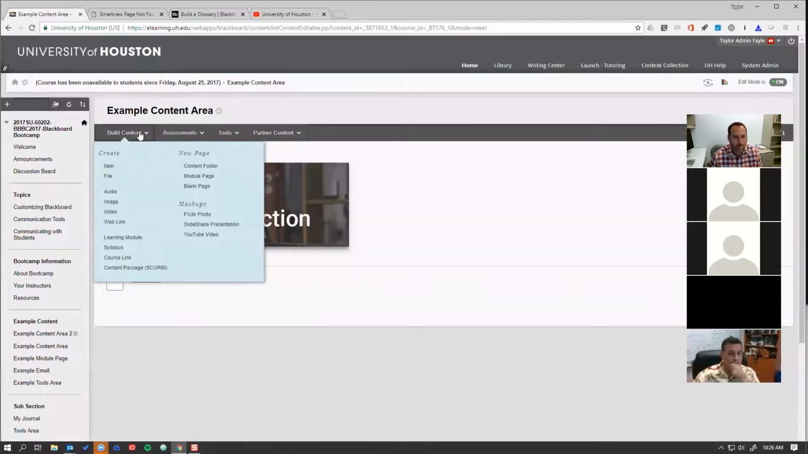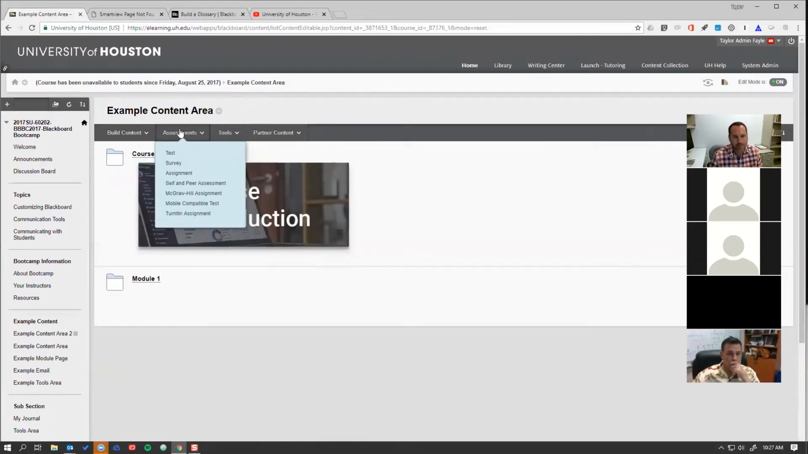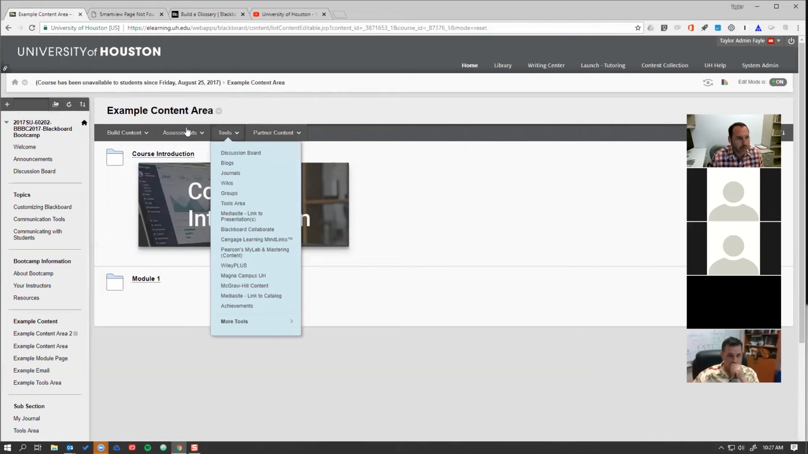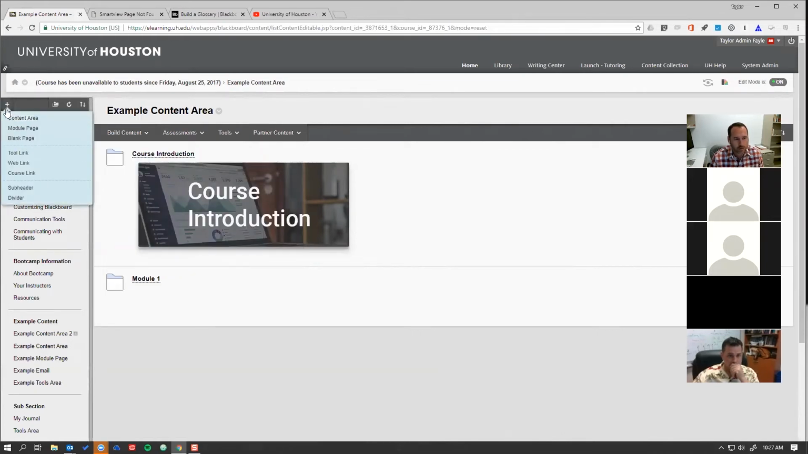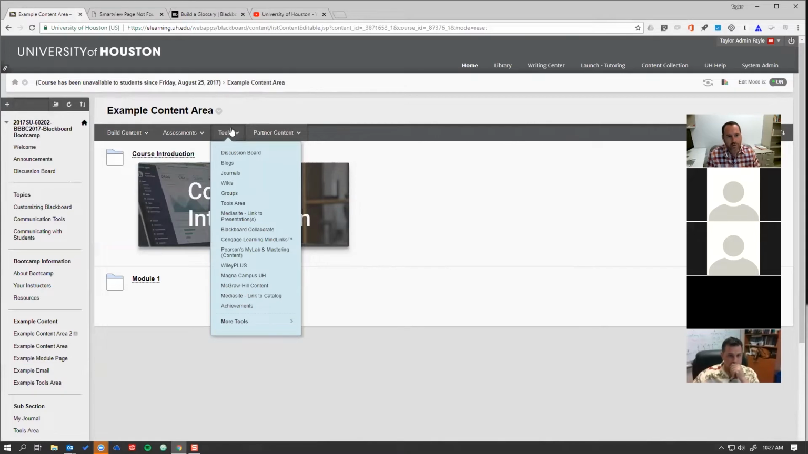Anytime you want to add content to a content area, you're going to see this gray bar at the top. You can either add static content here, which is like documents, items, blank pages, audio, video, images, web links, anything like that. You can also add assessments. So you can add tests, surveys, assignments, and then third-party assessments like McGraw-Hill or Turnitin assignments. You can also add tool links here, just like we added a tool link over here in the navigation menu.